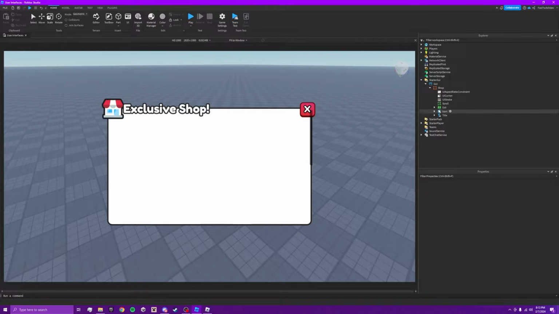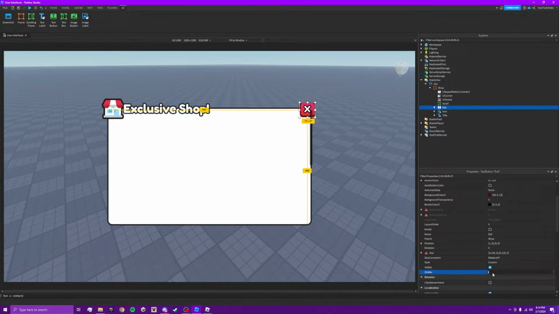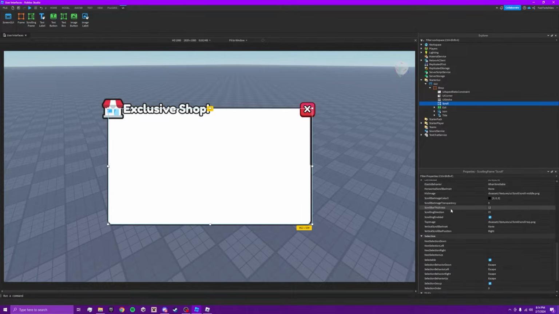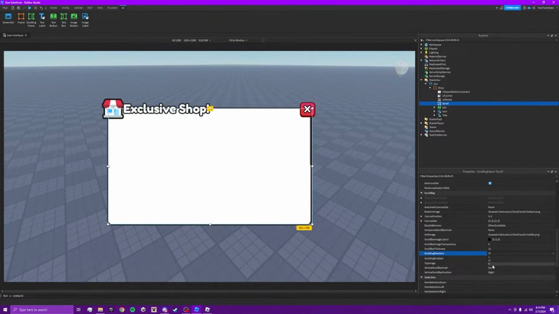Now it is overlapping this exit button. We'll just make the Z index on this up to 5. While we're in scroll, we're going to make sure to come down to the scrolling settings down a little bit and set the scrolling direction to Y only.